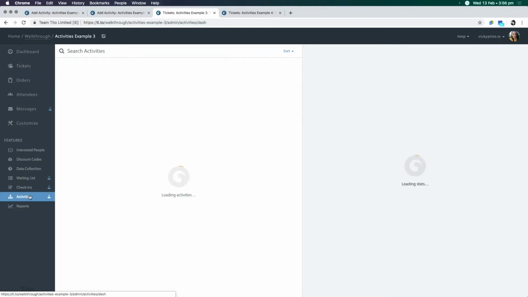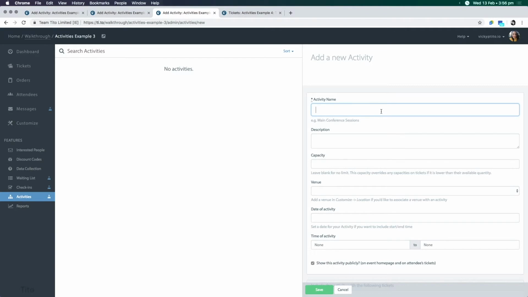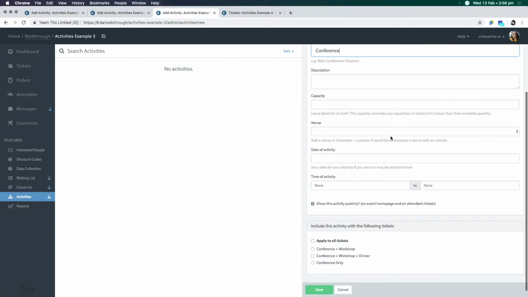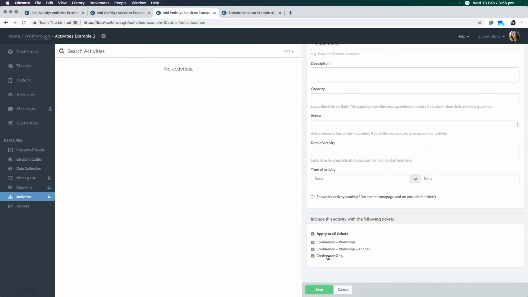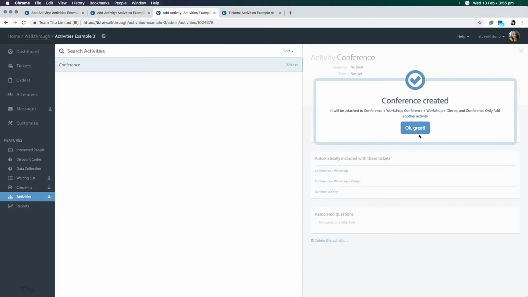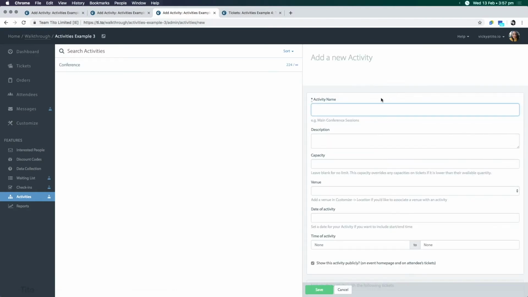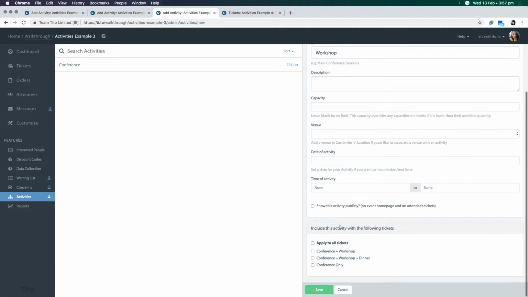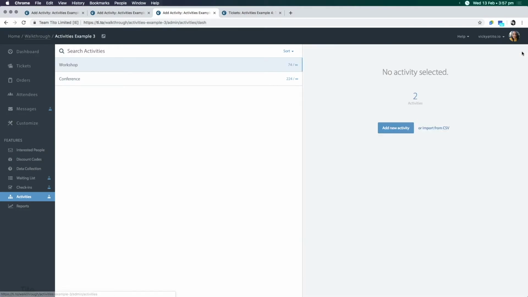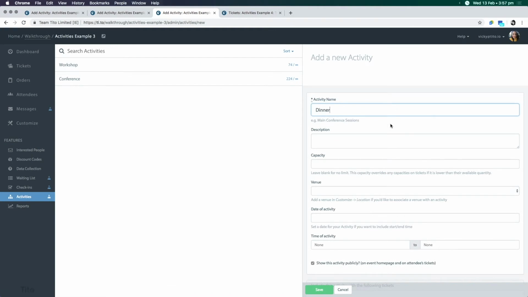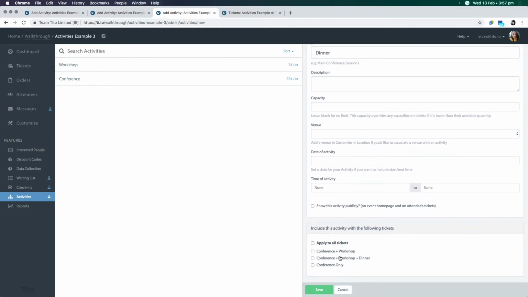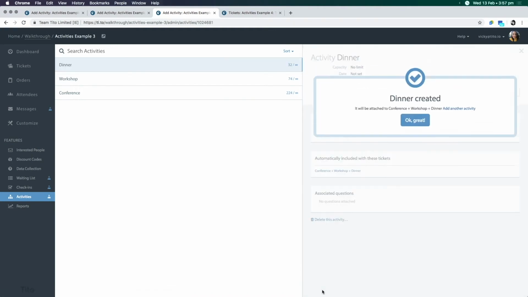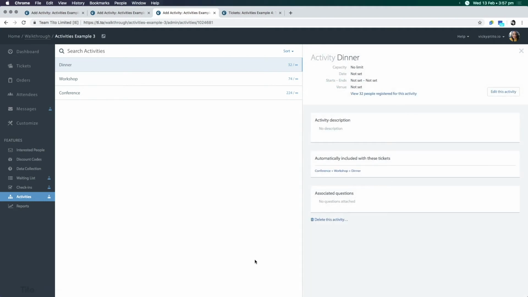First, I'll create a secret activity called Conference, and I'll attach it to all my tickets. Then I'll create a secret workshop activity and attach it to just the 2 tickets which include the workshop. Finally, I'll create a secret dinner activity and attach it to just the 1 ticket which includes dinner. Now I can see at a glance how many dinners I need to order and how big a room I need for my workshop.